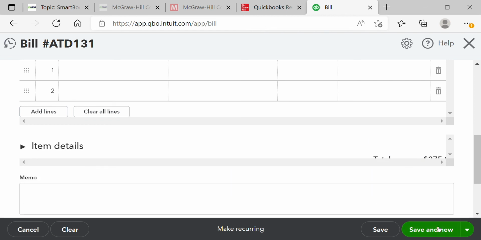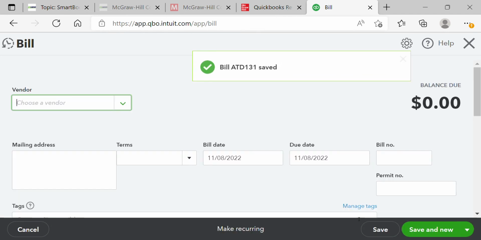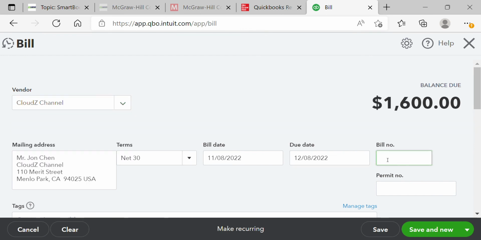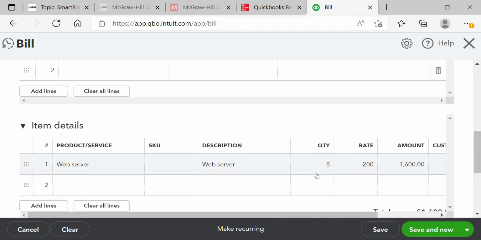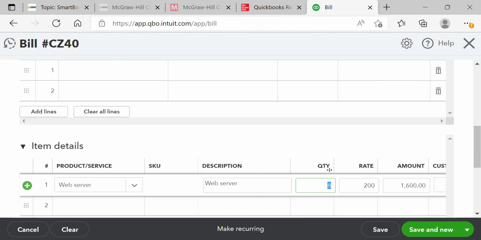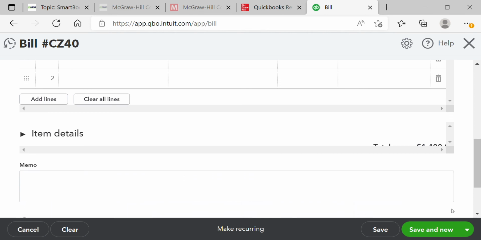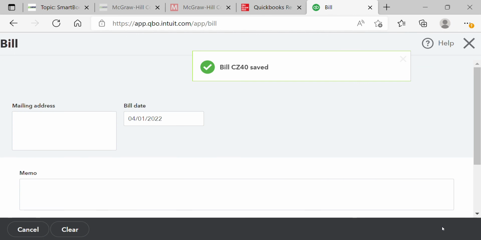The next one is Cloud Z Channel. I'm so glad it's not slow today. And the bill number is CZ40. Scroll down, and it's 7 web servers. Web servers should be there. You just have to go over the quantity and change that to 7, and it'll populate $1,400, and that's save and new.